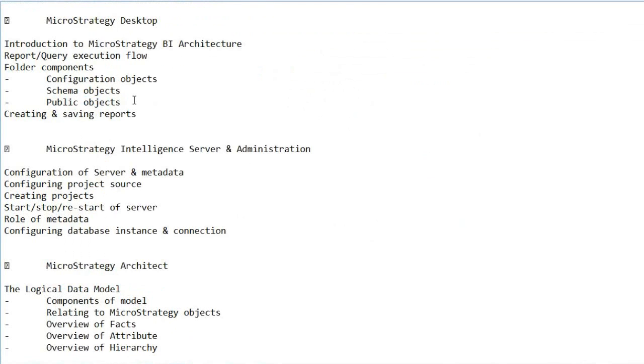So we just saw how the entire MicroStrategy BI architecture is built, how exactly the query flows, and what are the folder components that we have under the desktop or developer. We will see how we can create all the objects, how we can create the reports, and how we can create documents and dashboards in our training.